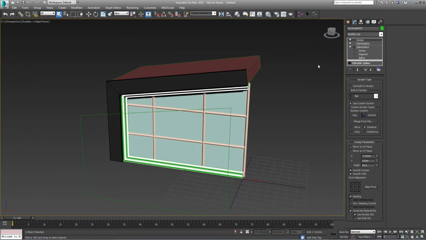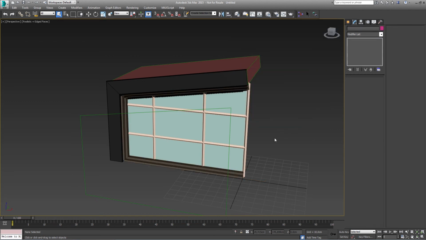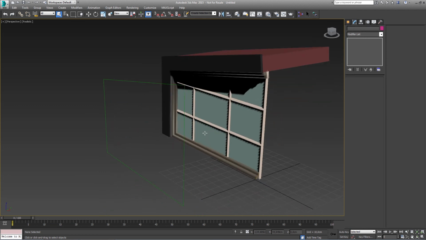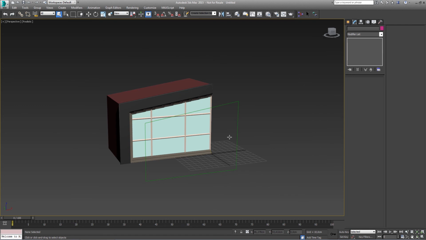So let's change the color to something more brownish, kind of. Confirm. So this will be my frame. It's still a little big, but it doesn't matter. You got the idea of what I'm doing.